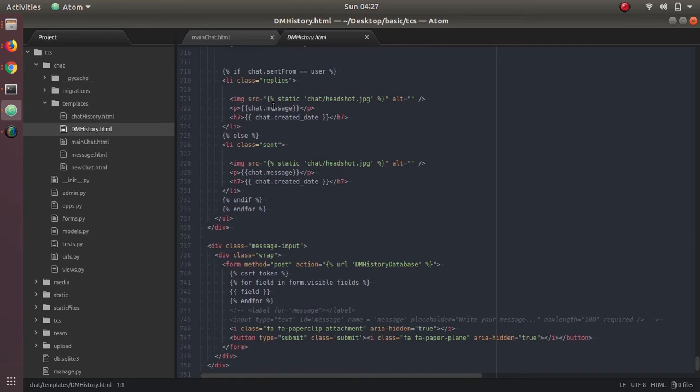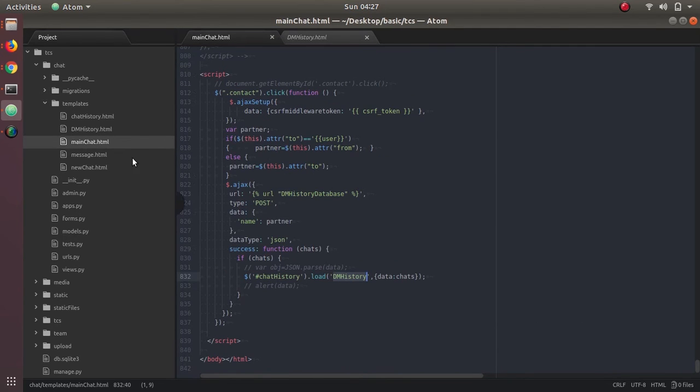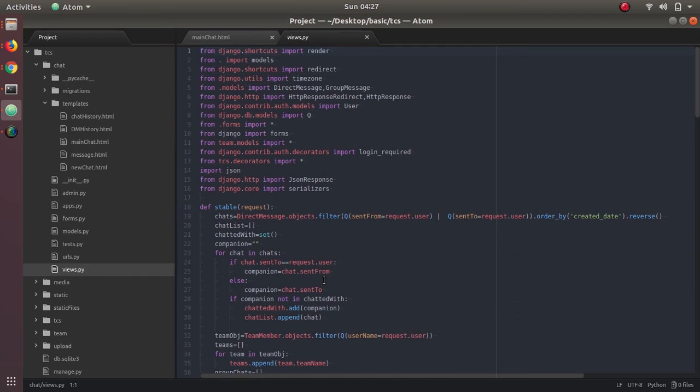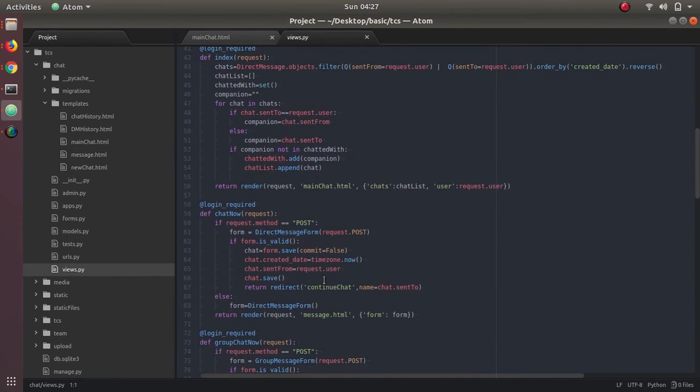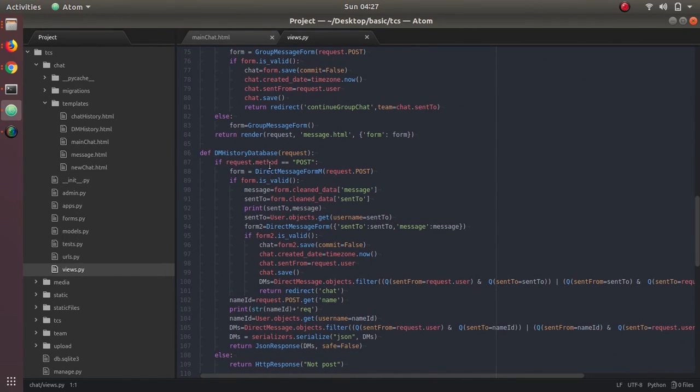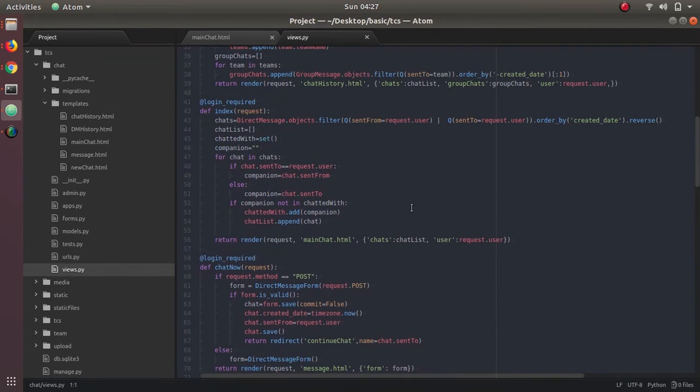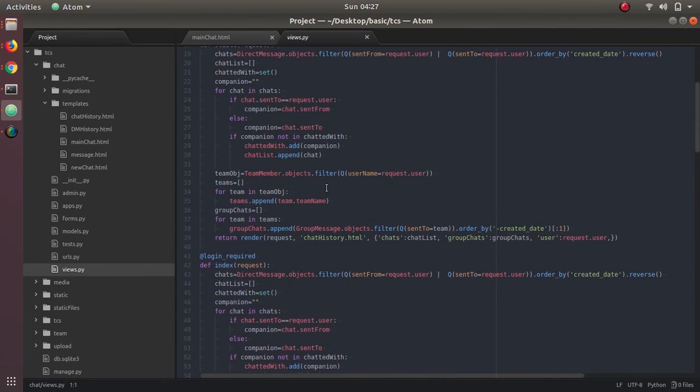So it gets returned to the DM history database. So it will be redirected to DM history. It will be coming as a post, and then it will be submitted to the chat, and then it will redirect to the main chat screen. Okay, in the main chat screen again you'll have to click it.